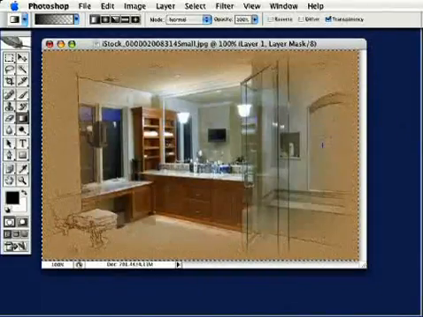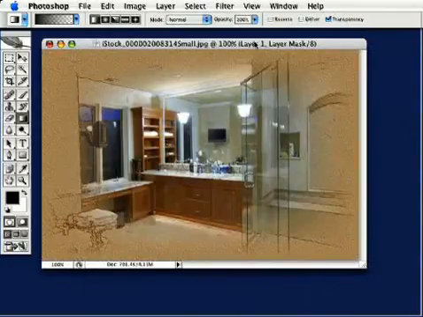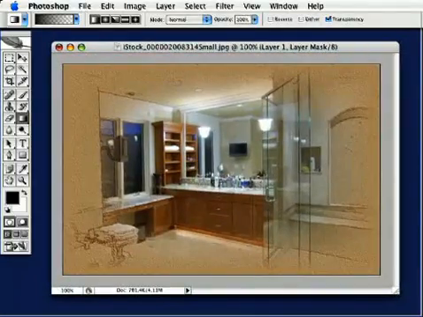I'm going to go ahead and close that Layers palette, and I'm going to hit Command or Control D to deselect that entire selection. And there we have it. A really cool line drawing effect using a photograph.